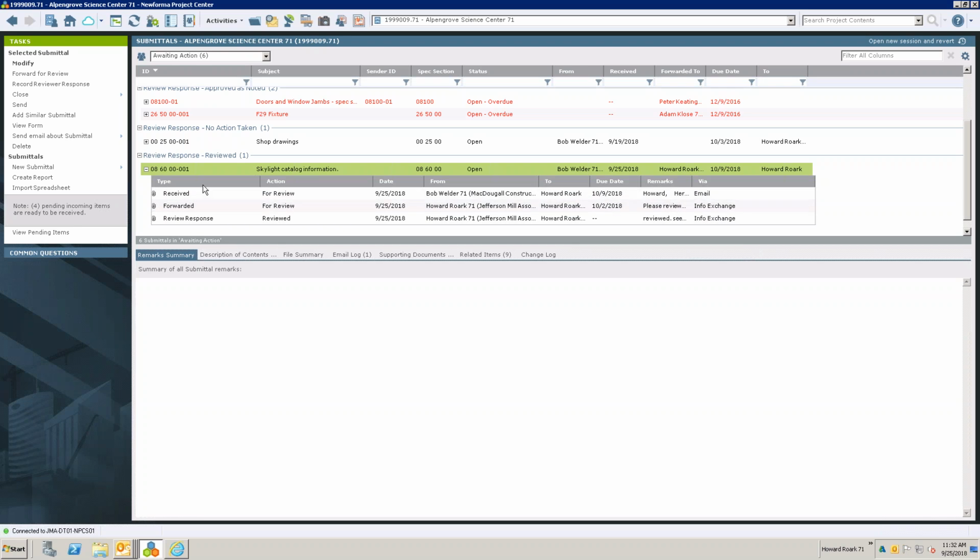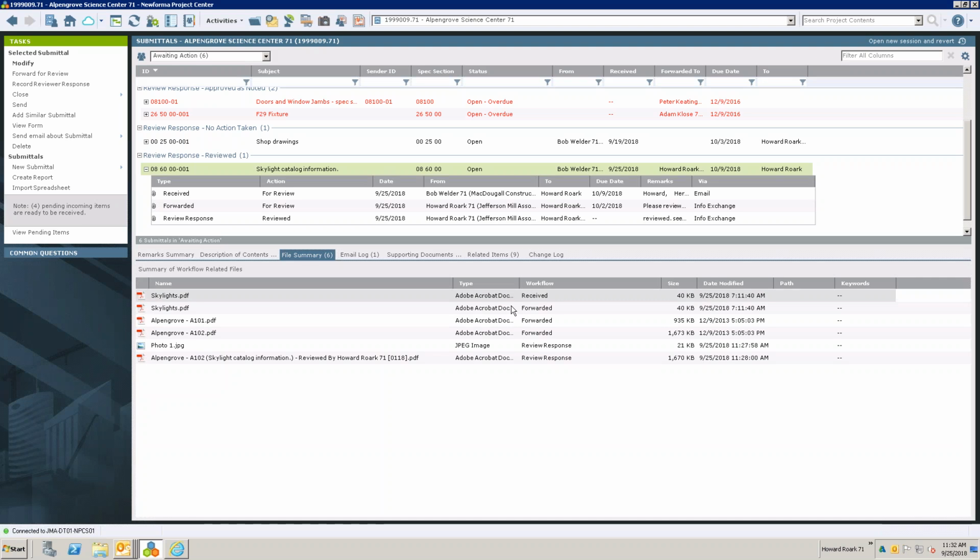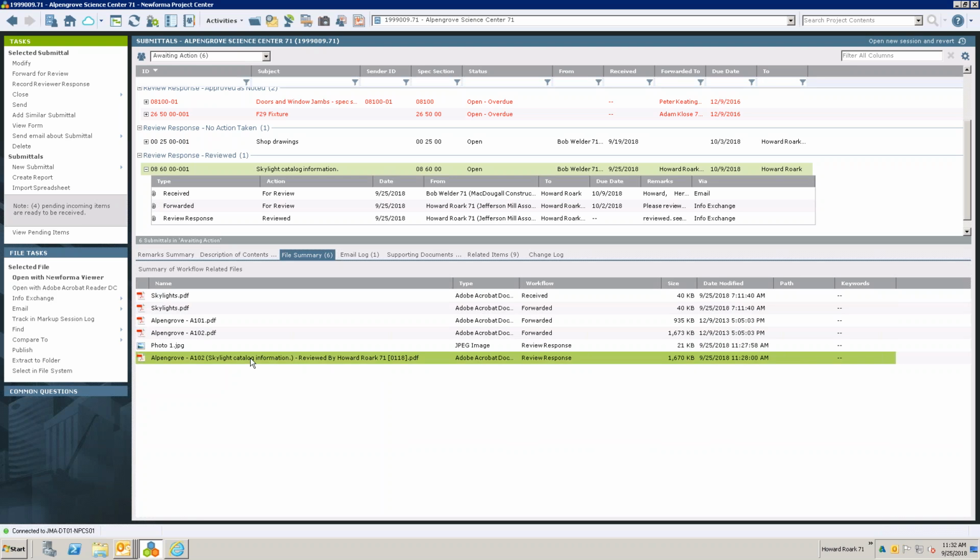And now let's say that somebody else is going to review it internally, but we don't need to forward it to them. They just need to go in and look at the file. Or even if it was forwarded to them and they're going to review it in Newforma, they can simply come to that submittal, come to the file summary so we can see what we received, what we forwarded, what was included with the review response. So we can say, oh, this was the one that was reviewed by Howard. So I'm going to take a look at that one because maybe I need to stamp it or I need to add another markup or what have you. I can open this with the Newforma viewer.